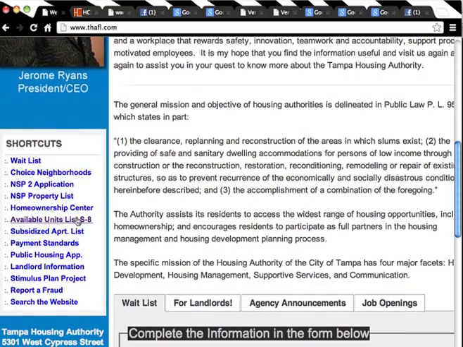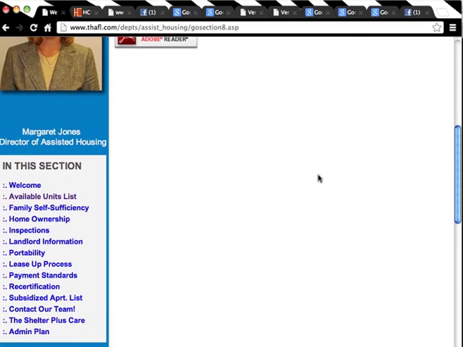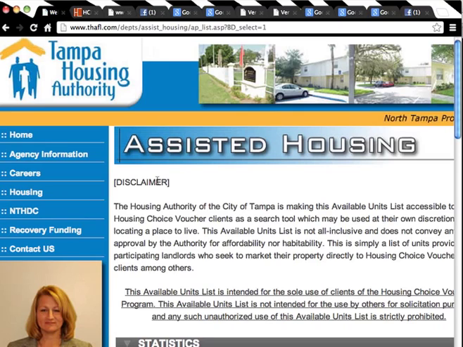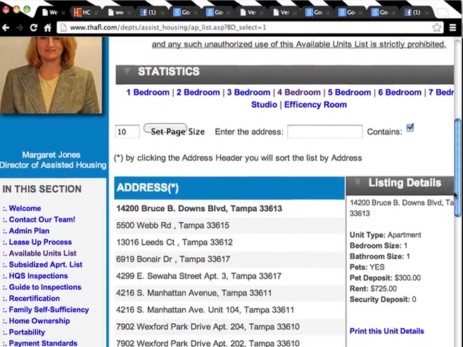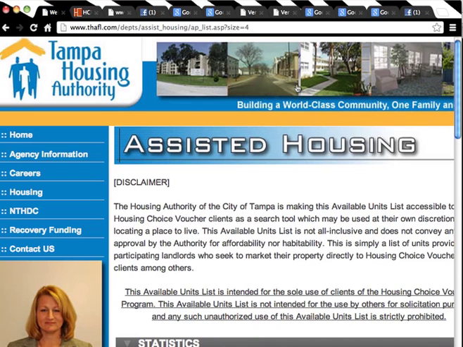So I'm going to click on this, and then I have to scroll down again and click on the available units list. And this is going to bring up for Hillsborough County all of the apartments and houses that are listed for rent by Section 8 landlords. And I can search under 1-bedroom, 2-bedroom, 3-bedroom. I'm just going to pick 4-bedroom, no real reason.